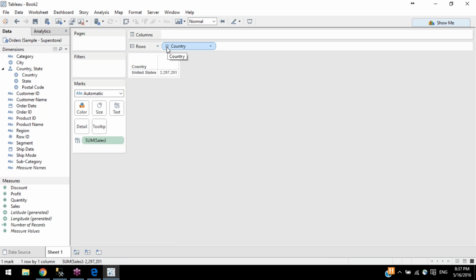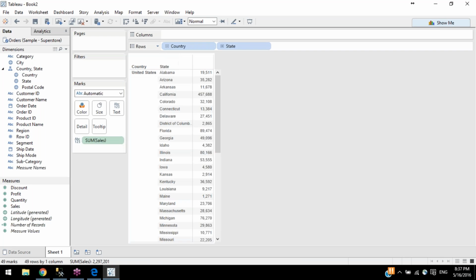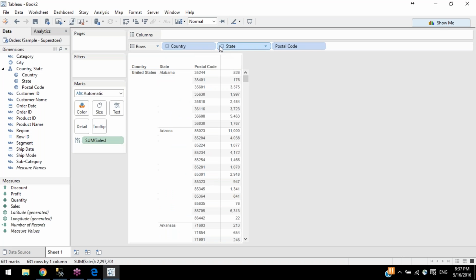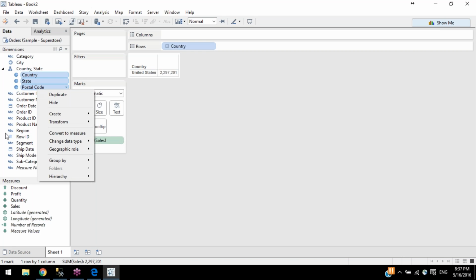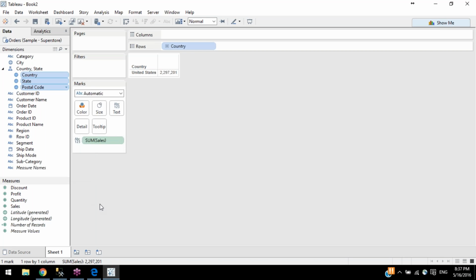Now for the whole country, it's $2.29 million. That's the total sales. But if someone wants to dig deeper, per state, these are my totals. If they want to dig deeper, more than that, I can click like this. So each postal code has this information. So this is how we create hierarchies. Simple, right? Select whatever columns you want, right click, under hierarchy, you'll have that option.